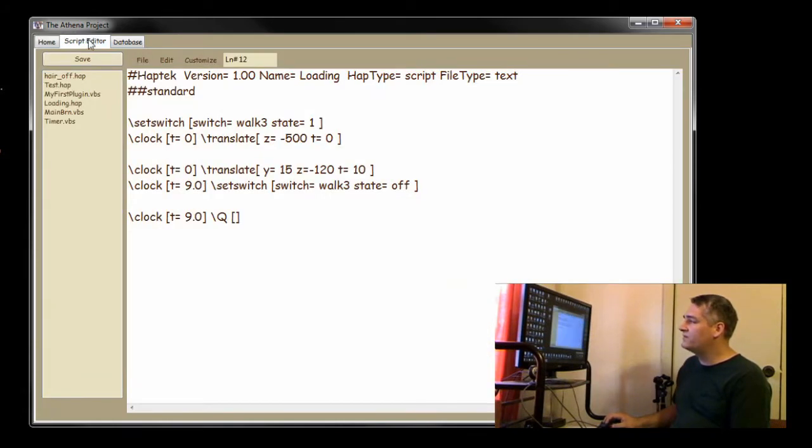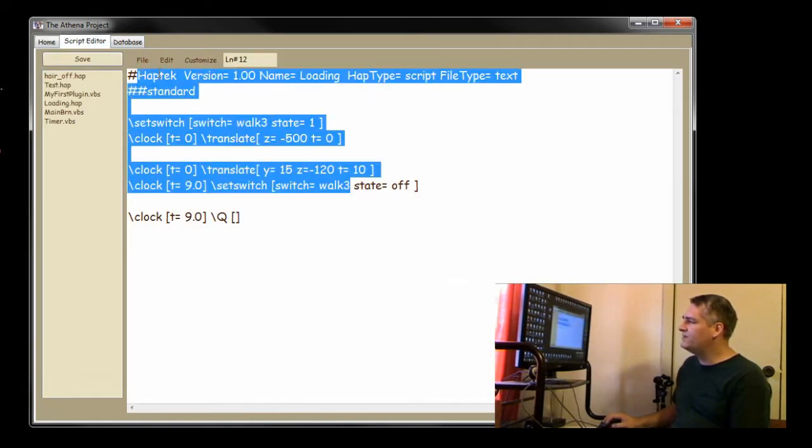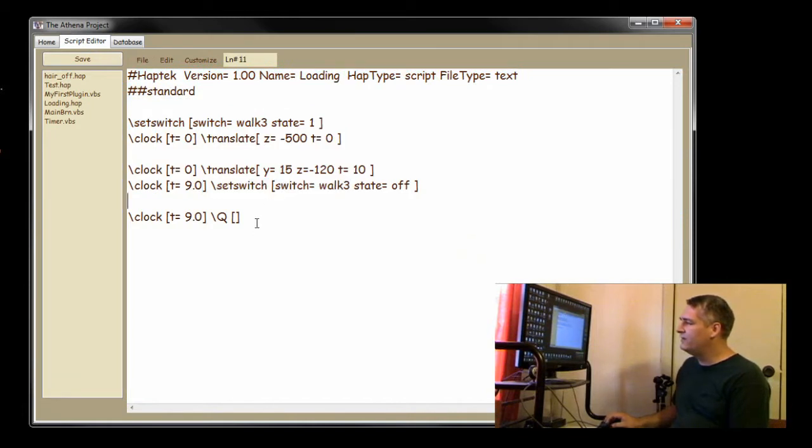Now moving on to the script editor, it's just a real simple script editor. It's just basically a text editor.